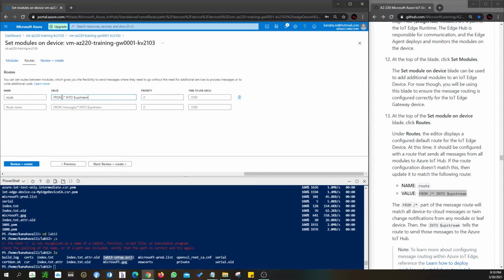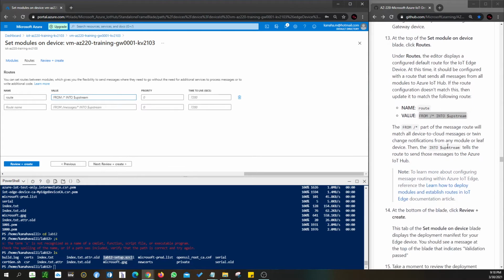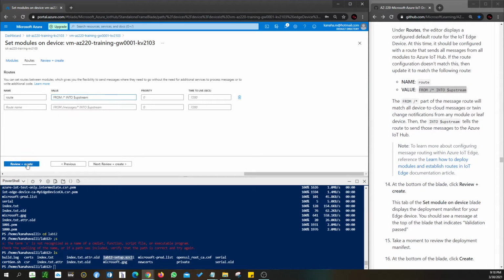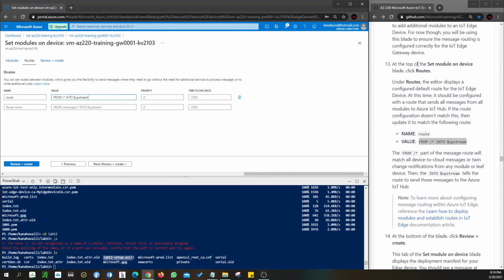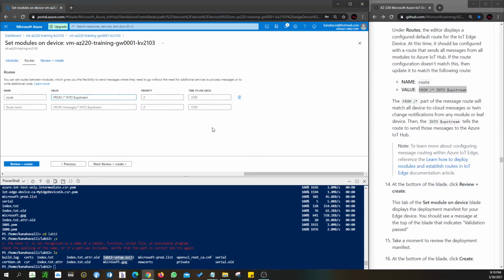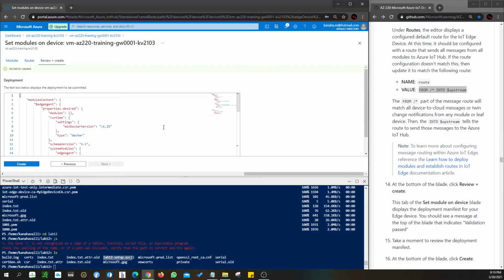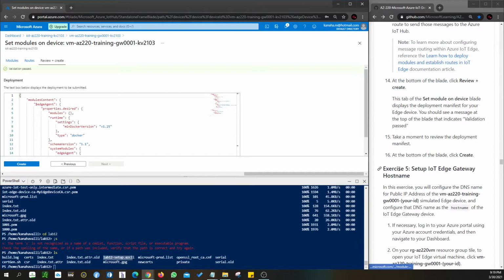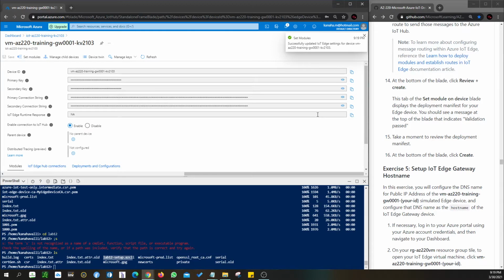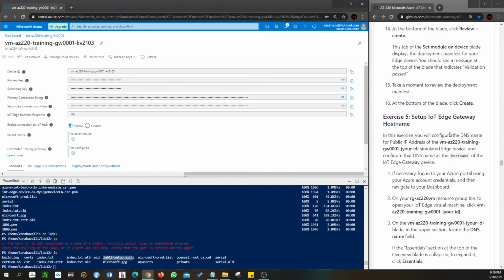Okay, we change the value to this, and then review and create again. Click routes, in the value change, configure it to be matching. You update to match this code. Okay, so review and create, validation passed, and then create. Alright, we are good to go on exercise 4.